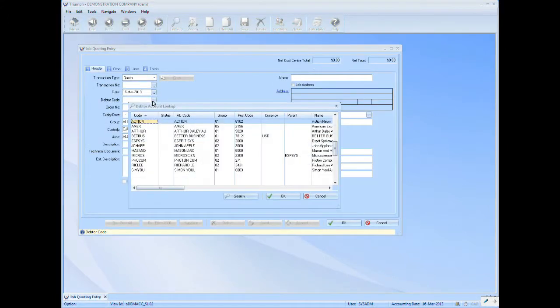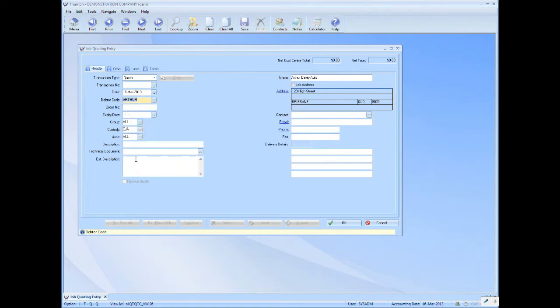So I'll pick a new debtor, and what do we need in here? We might put a purchase order number in, put a description. Now we can also have a much larger description if you want, so what I'm just going to do here is just copy and paste a couple of times just to illustrate that, and saves me doing some typing.